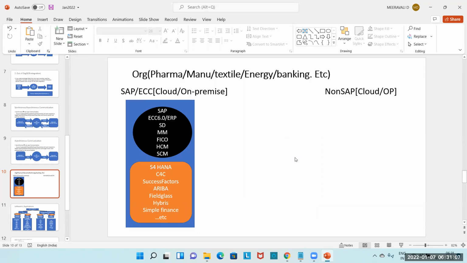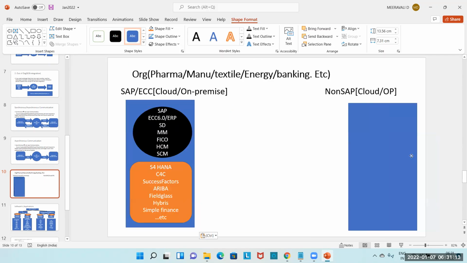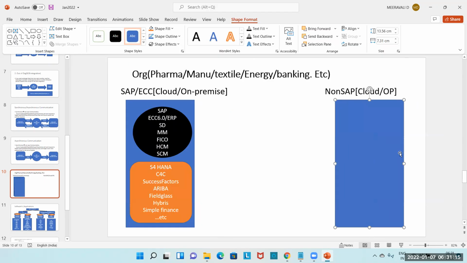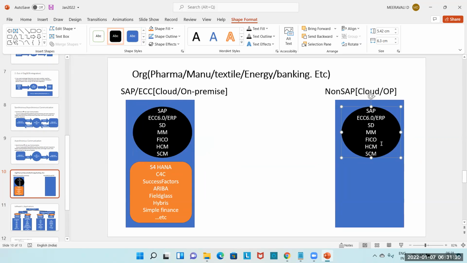In a similar way, now see here, we are going to use non-SAP applications. These are all non-SAP applications. First again on-premise. The black one is the on-premise applications. In the same way we'll take some of the on-premise applications.